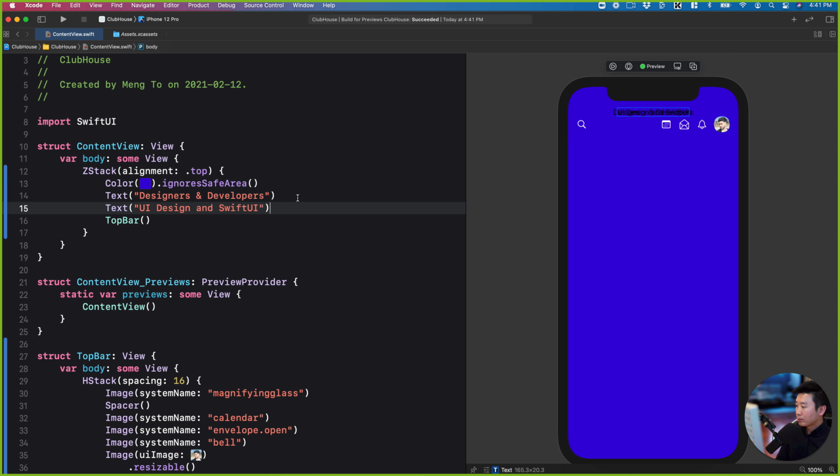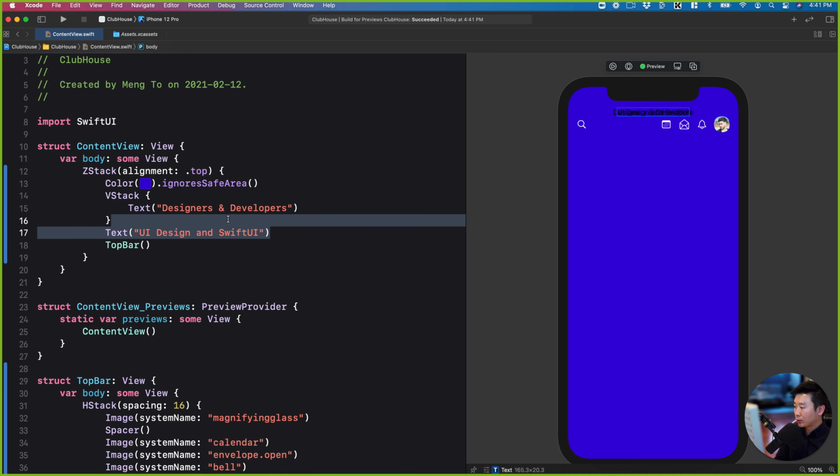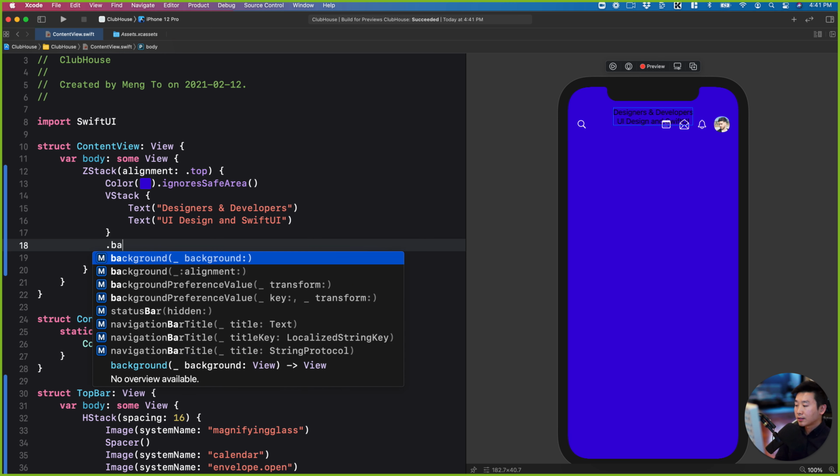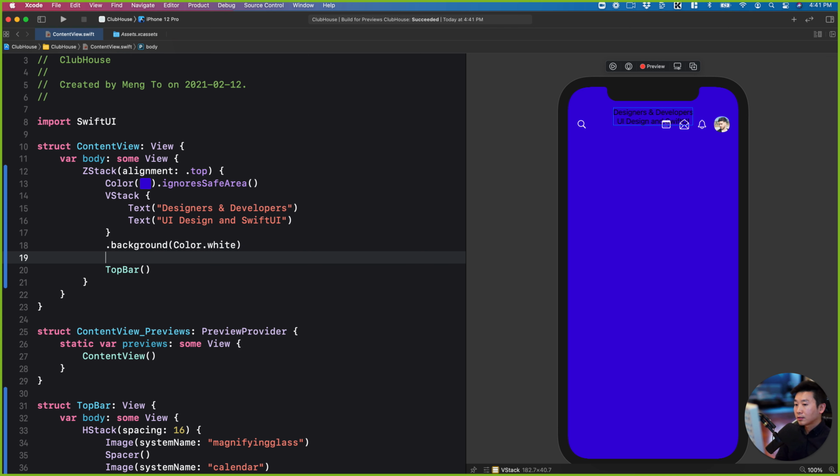Okay, and then you want to put... so as you can see, when you are inside a Z stack, they just overlay each other. But once you group this inside a V stack, it does not overlay anymore between these two texts, like this. So now it's a V stack. It's spreading vertically. And then I'm going to set, let's say, a background color dot white.